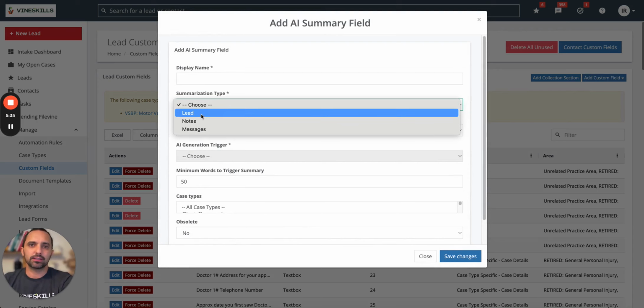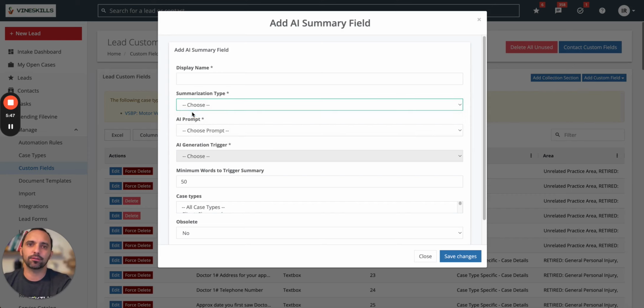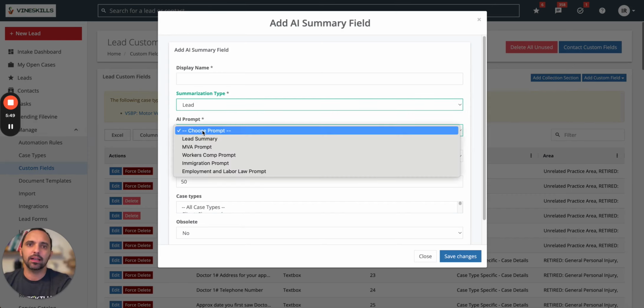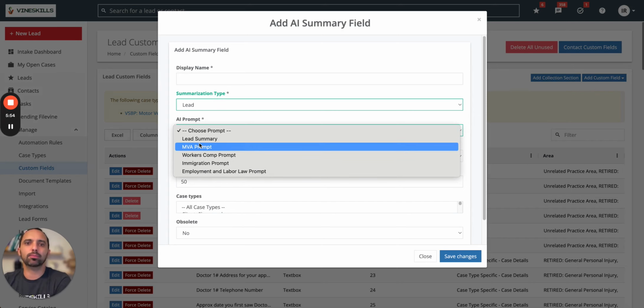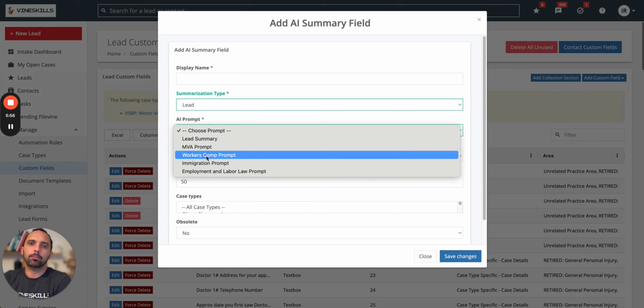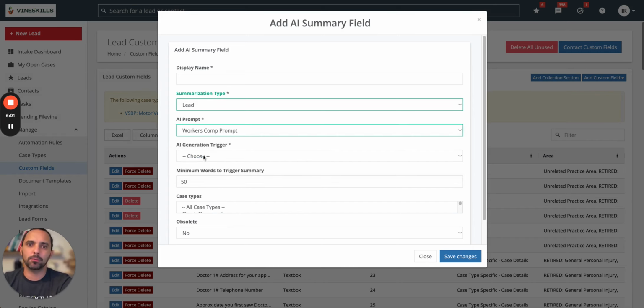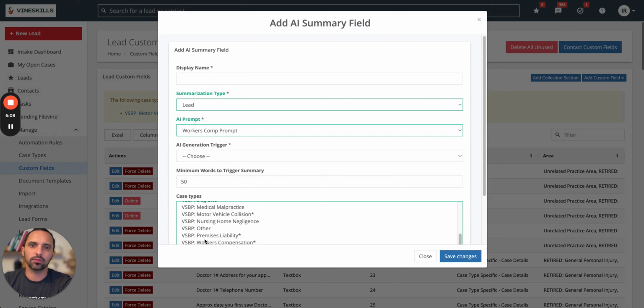Which summarization type? Remember I told you that AI summaries can be in 3 areas of your lead: on the lead itself, on the notes, and on the messages. You can do them all individually. So I want to add one for the lead, and then you're going to see that there are the prompts in here. So you can choose which prompt you want depending on your case types. So if it's a workers comp prompt, I want to tag my workers comp case to be correct in there, okay? So here, workers comp.